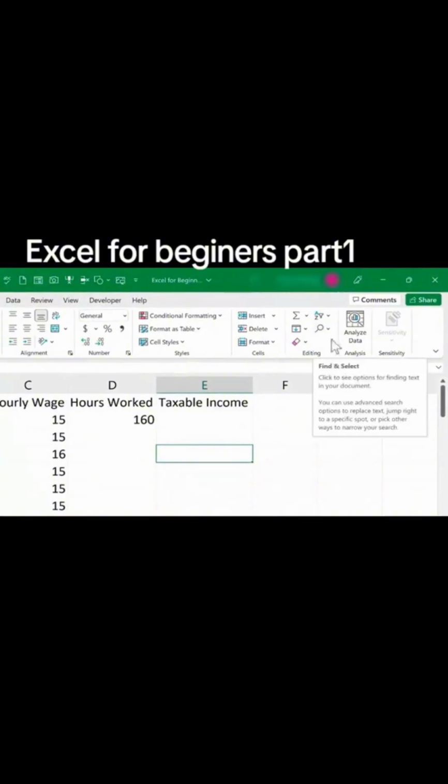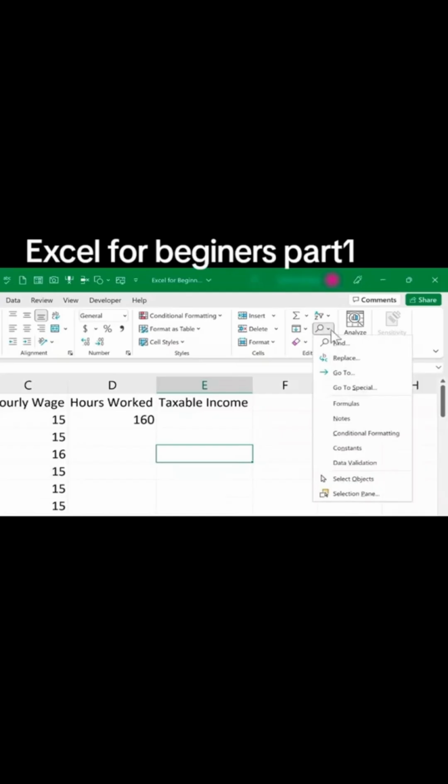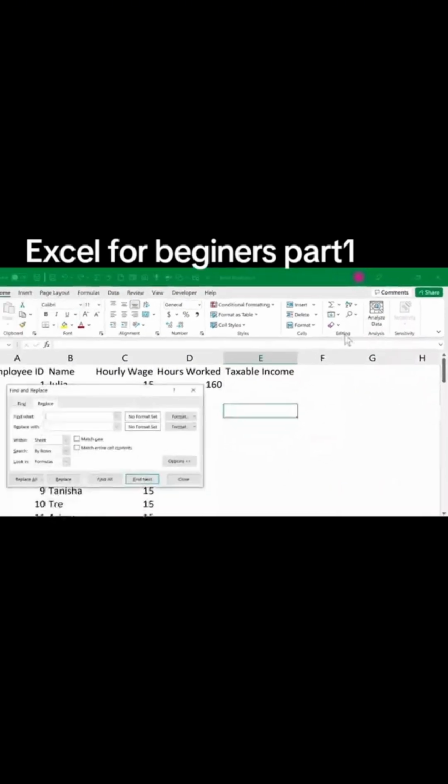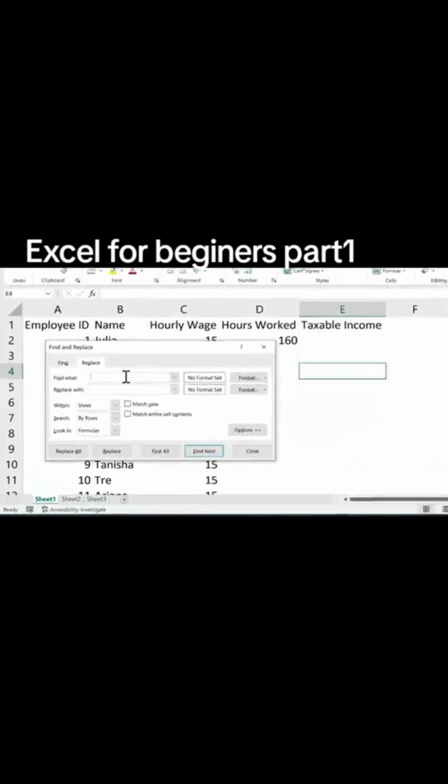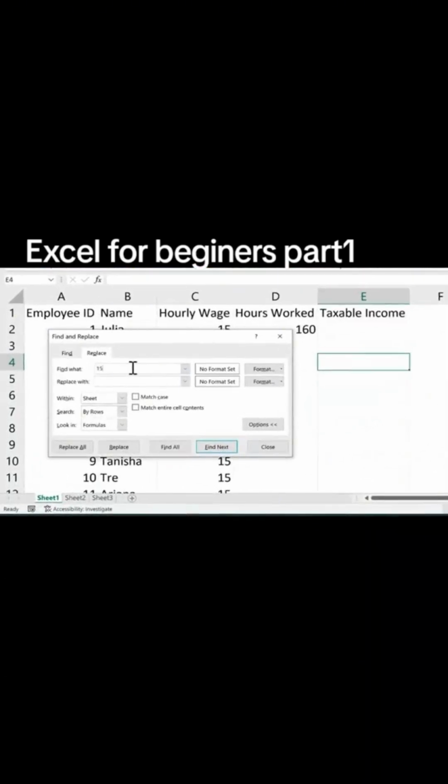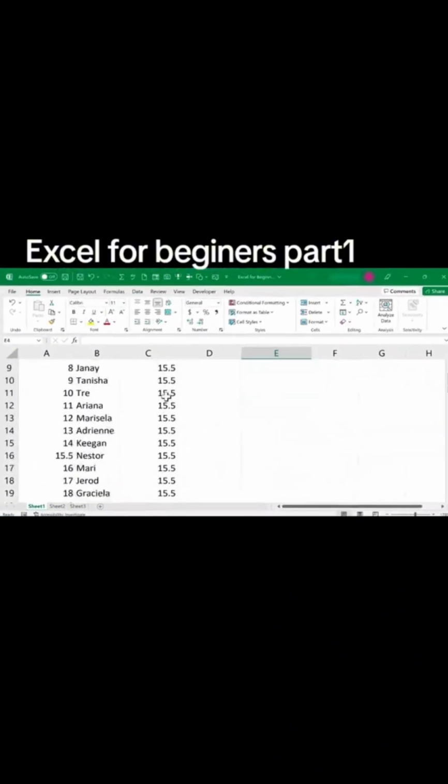You may see the text, or you may just have a magnifying glass. If you click on the arrow next to that, notice that there's an option for Find, and there's also Replace. I'm going to select Replace, and this lets me find what, let's say 15, and replace it with 15.5. And I'll select Replace All. All done. We made 70 replacements. I click OK and close. You'll notice that all of the 15s have been turned into 15.5.